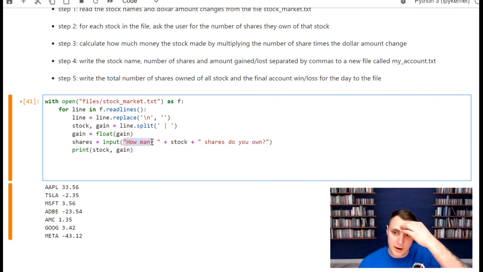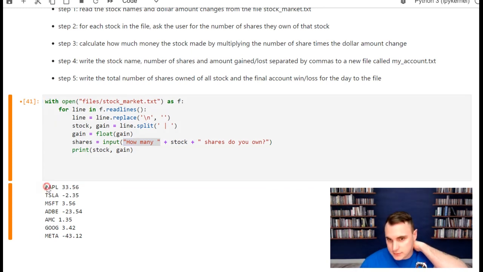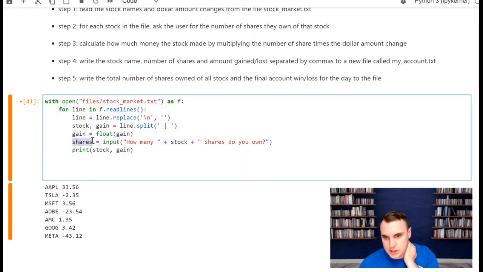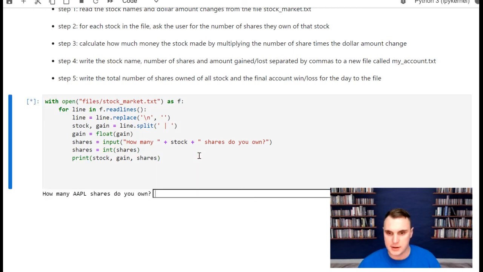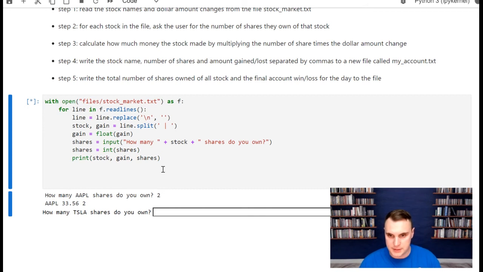All right, let's look at what this is doing. So it says how many, whatever stock we're on right now. So very first case, we're going to print how many Apple shares do you own. The user is going to give us a value and we're going to store it as shares. Now again, getting inputs from the user is going to store it as a string. So we need to say shares is equal to an integer of shares. I'm going to print shares and we're going to just run through this to say, okay, how many shares of Apple do you own? Let's say I own 2. And it's going to print that out to the screen.